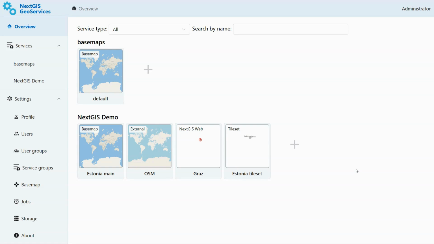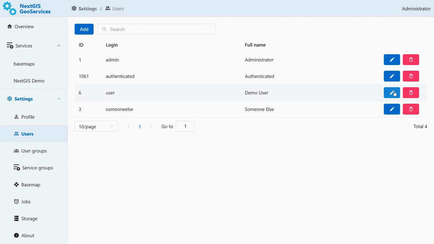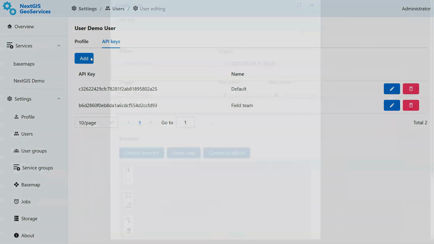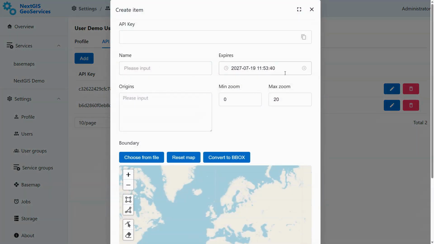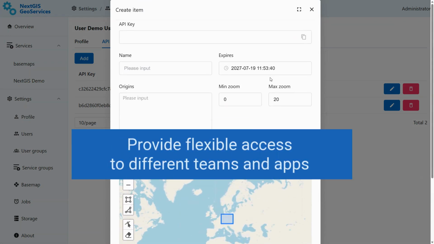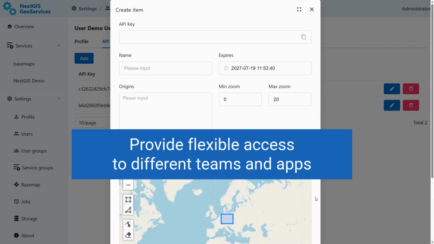NextGIS GeoServices also includes an advanced permission management system. You can create users and user groups and issue separate API keys for individual users and applications. Each API key can be restricted by expiration time, geographic area, zoom levels, and allowed origins. This gives you the flexibility to publish multiple services securely and provide different levels of access to different teams, clients, and applications.